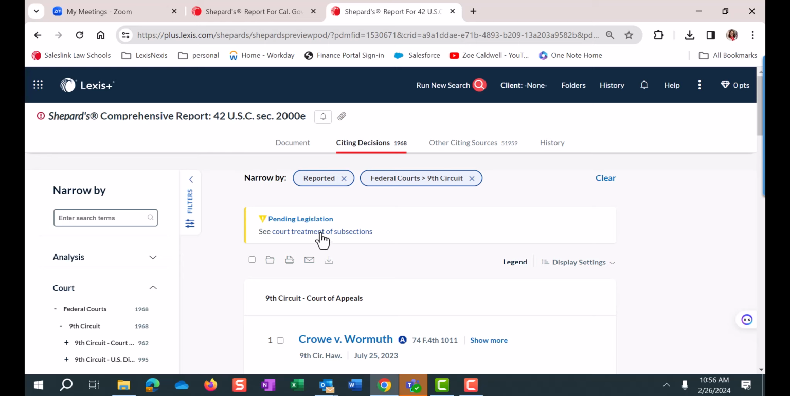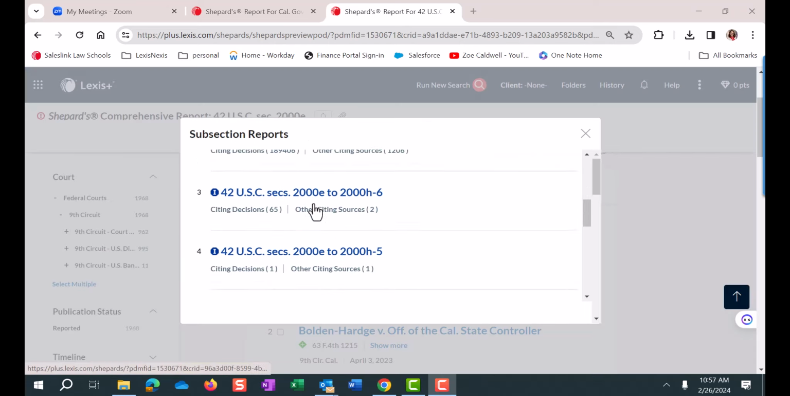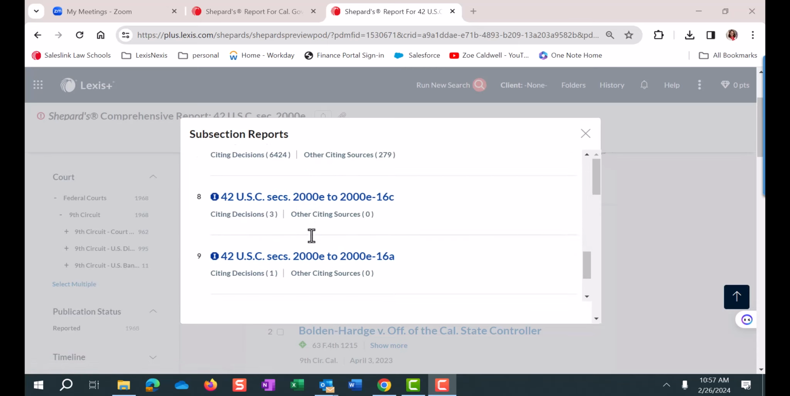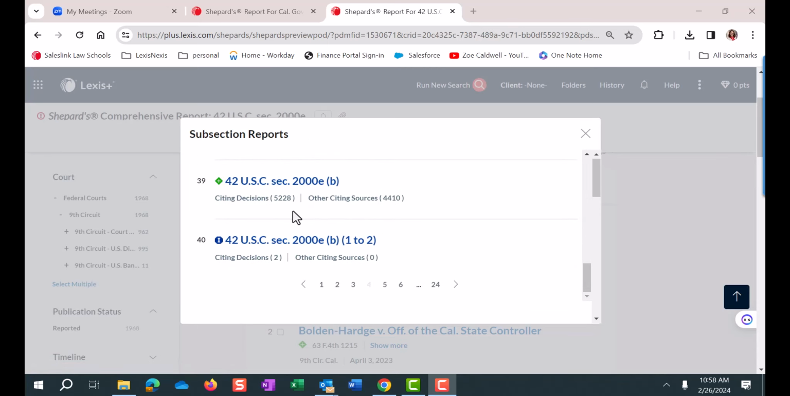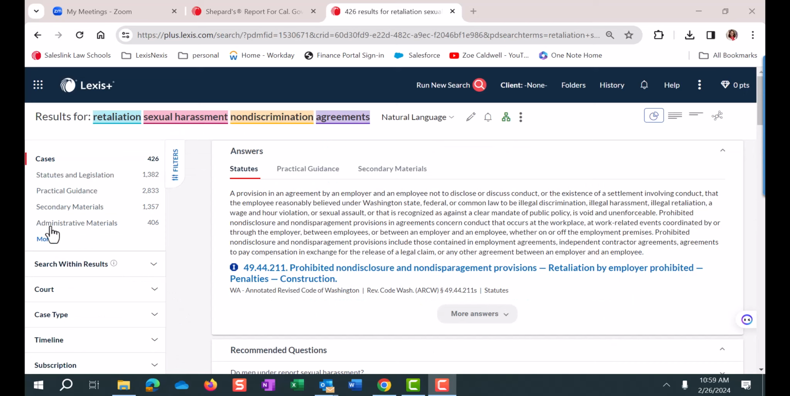Another great button to remember is this court treatment of subsection button. This allows me to drill down and find cases that cite a particular subsection of my statute. For 2000E subsection B, I can see that there are over 5,000 cites. Coming back to our results screen, let's take a look at secondary materials.